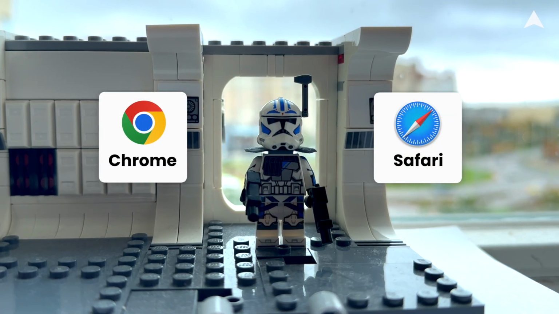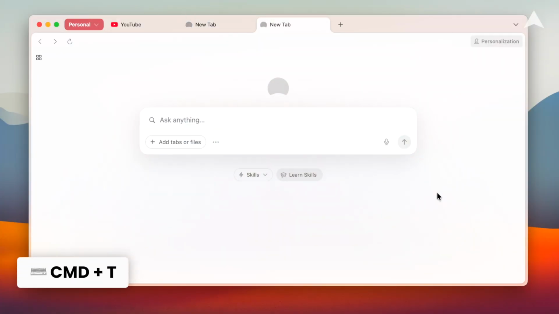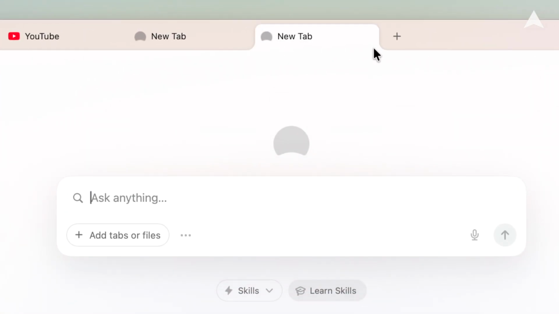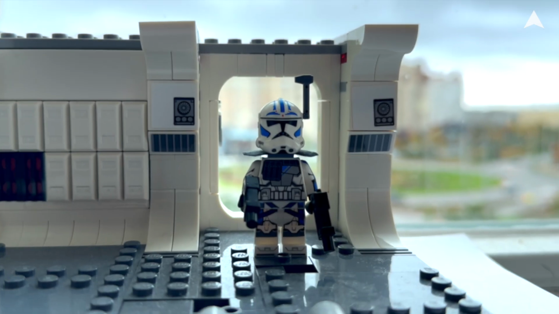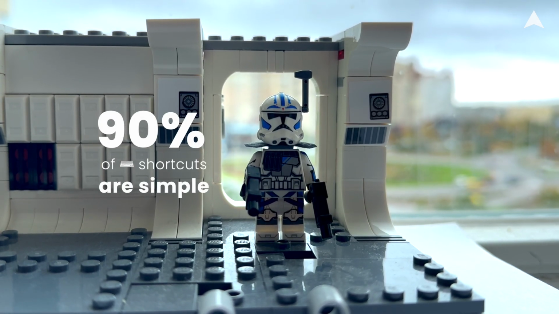And this starts with very basic things. For example, opening a new tab in your browser with Command T or closing one with Command W. These are some of the simplest shortcuts you can use, yet many people still reach for the mouse instead of them. Let's go deeper.